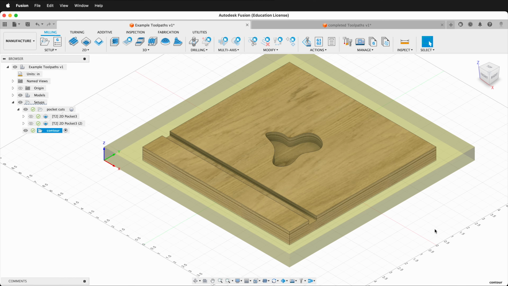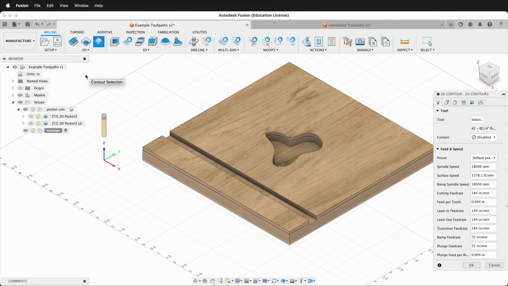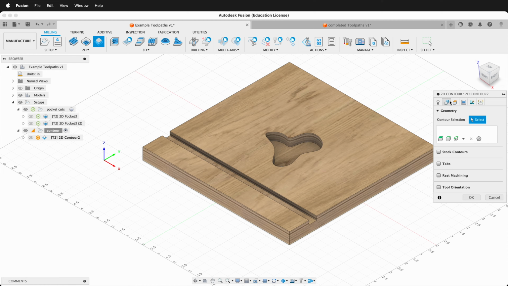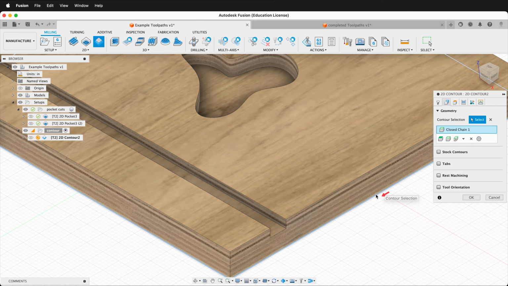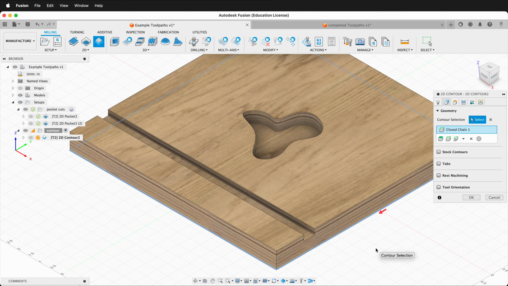The last thing we need to do is make a contour cut. So we can go to 2D Contour. Fusion 360 will have already selected the 1/4-inch flat end mill, but go ahead and double check to make sure you have the right tool selected. Then for geometry, we're going to go ahead and select this bottom edge. So we can just click the edge, and now it's going to go all the way around.